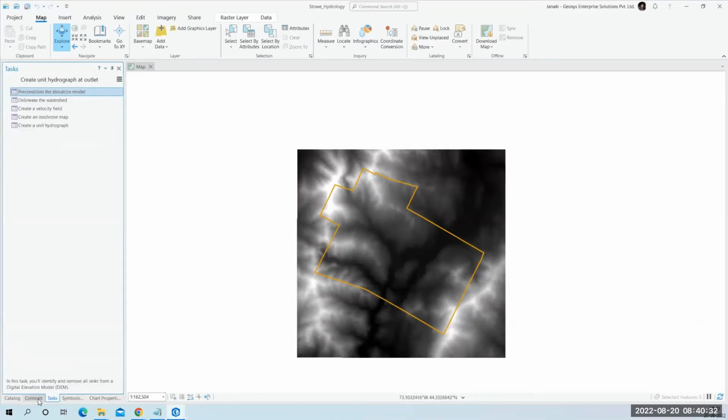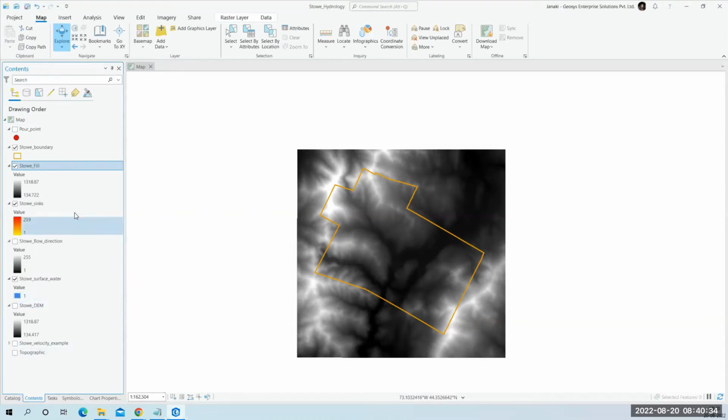Okay, and this is our filled values. If you see here, these values are filled and it is almost similar to our digital elevation model, but you will not have those sinks in this new digital elevation model. So by using this, we are going to do our further analysis.